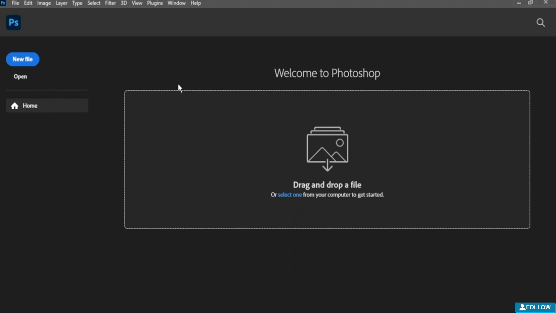First off, we now know what Adobe Photoshop is, what the use of it is, and why it is very popular. So first things first, we can see that this is how the interface of Adobe Photoshop will look. You can see File, Edit, Image, Layer, Type, Select, Filter, 3D, View, Plugins, Window, and Help. We will go through each and every one of them in a later lesson.